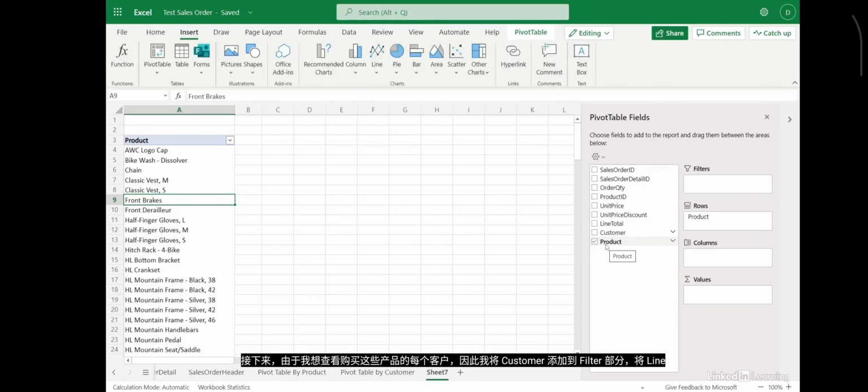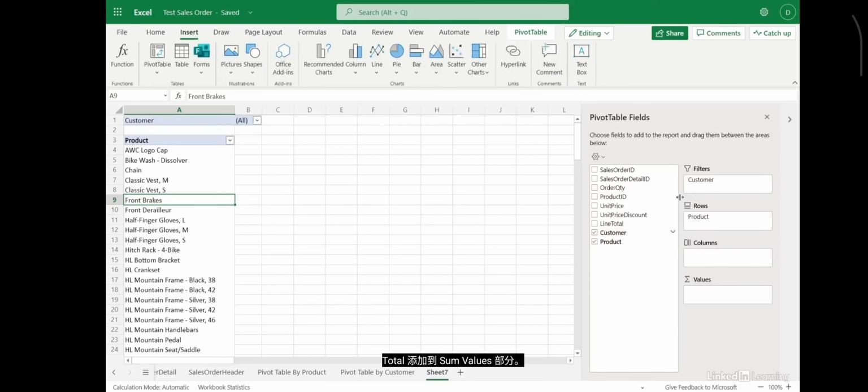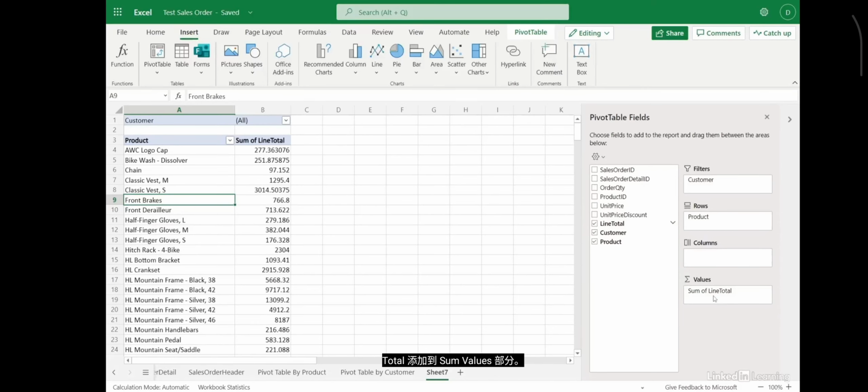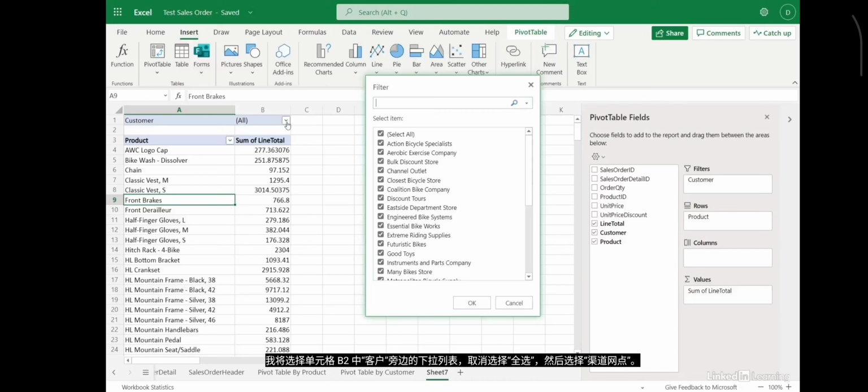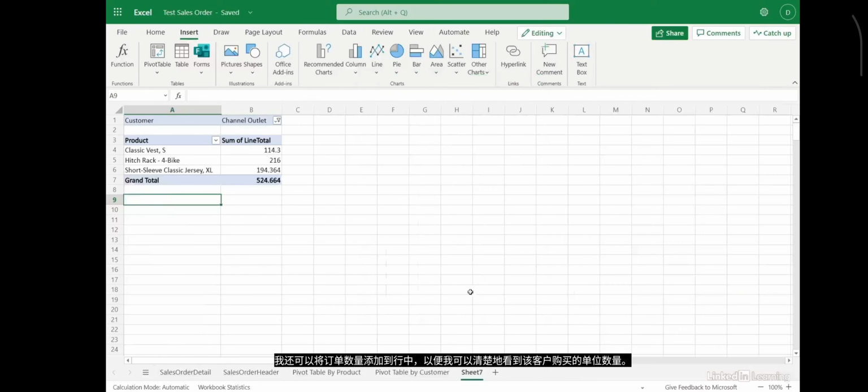Next, since I want to see each customer that purchased those products, I'll add Customer to the Filter section and Line Total to the Sum Values section. This aggregates all the line totals for each customer. Let's filter this by channel outlet to see what they purchased. I'll select the dropdown next to Customer in cell B2, deselect Select All, and select Channel Outlet.